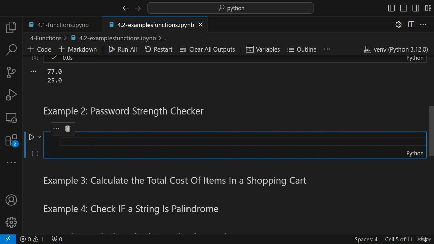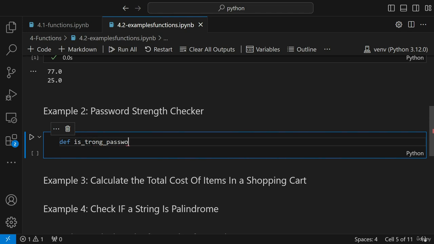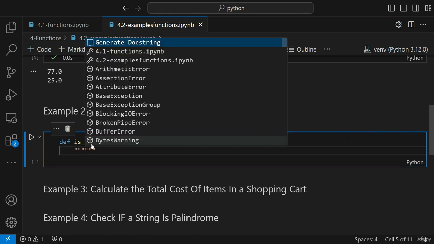So I'll be giving some checks here to help you understand whether it is a weak password or a very strong password, right? First of all, I will go ahead and write my definition is_strong_password. This function will be responsible for checking whether a password is strong or not. Okay. So here you can see, I'll just go ahead and write my docstring.